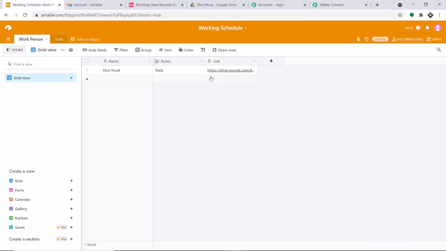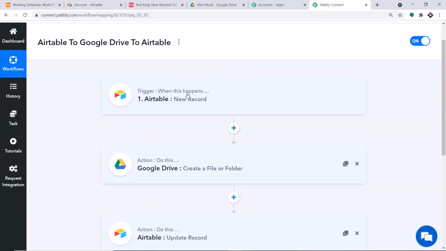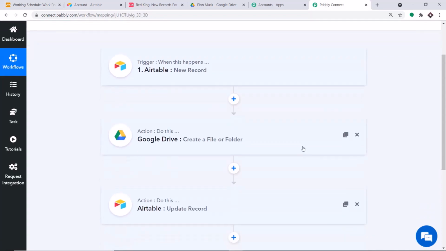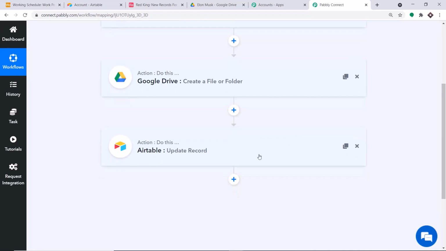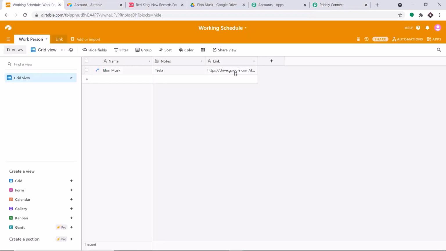As you can see, we do have the link. This is our link. Before you go away, let me explain the whole mechanism in a nutshell. First you integrated Airtable to Pabbly Connect, and then you integrated Pabbly Connect to Google Drive to create a folder. Then you updated the Airtable record by adding this link. This is the folder link.